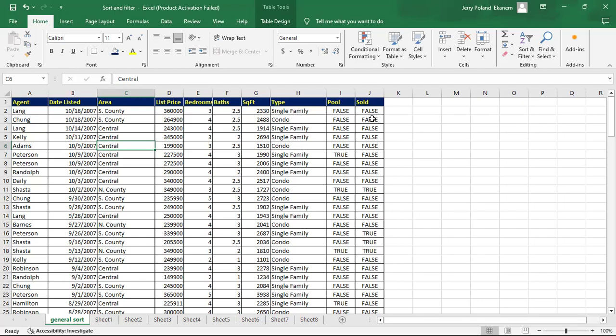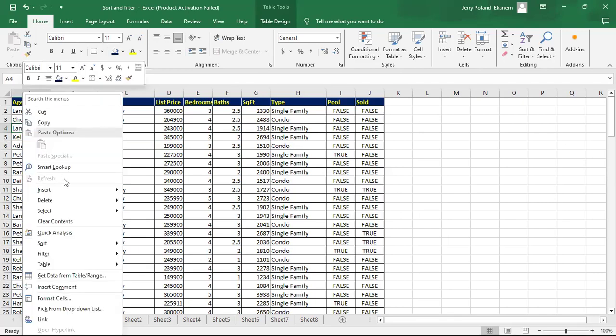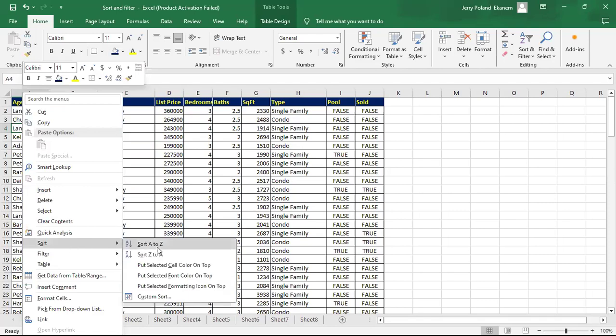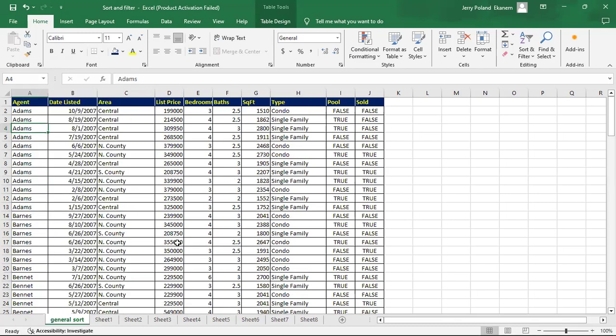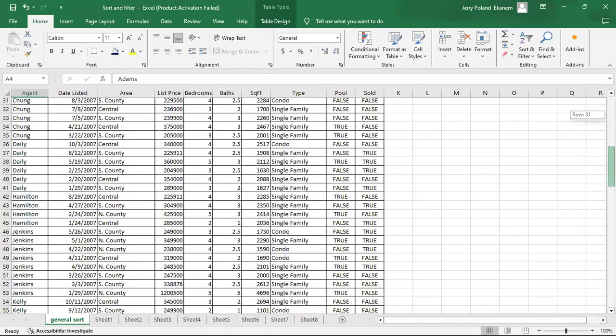Let's start with sorting. How do we sort? There are different ways we can sort. Let's say we want to sort the whole table by agent name. What am I going to do? I can simply right click where we have agent, and then sort. I can sort A to Z or Z to A, that's ascending or descending. Let's start with ascending, and voila. Everything starts from Adam, A, B, B, and keeps going like that.